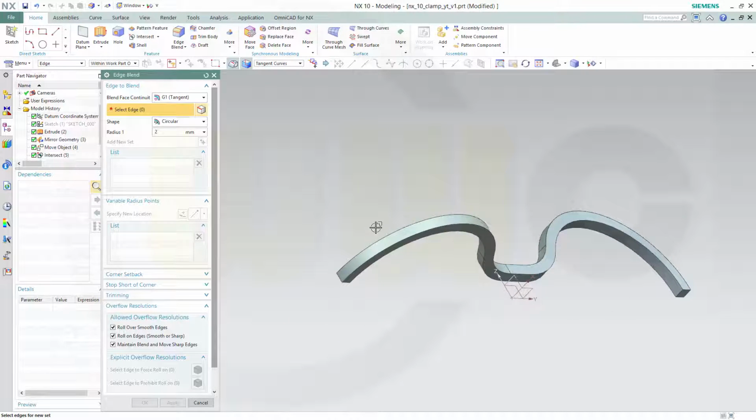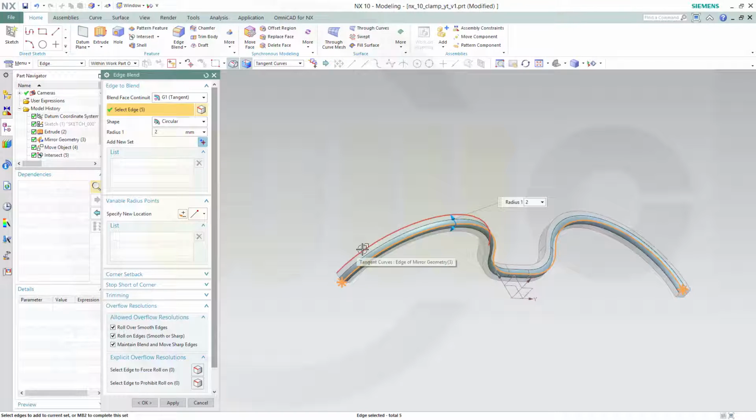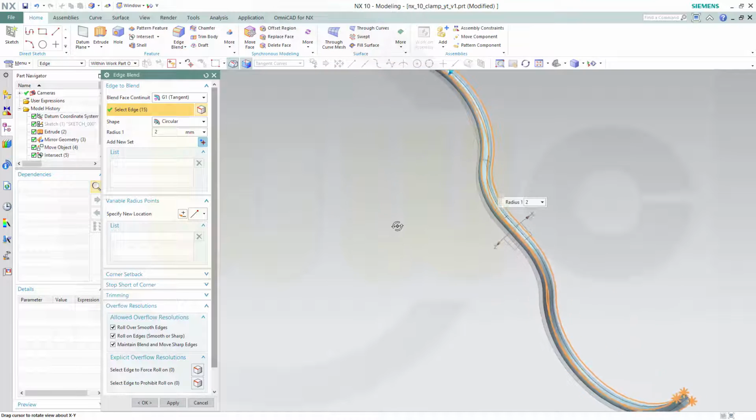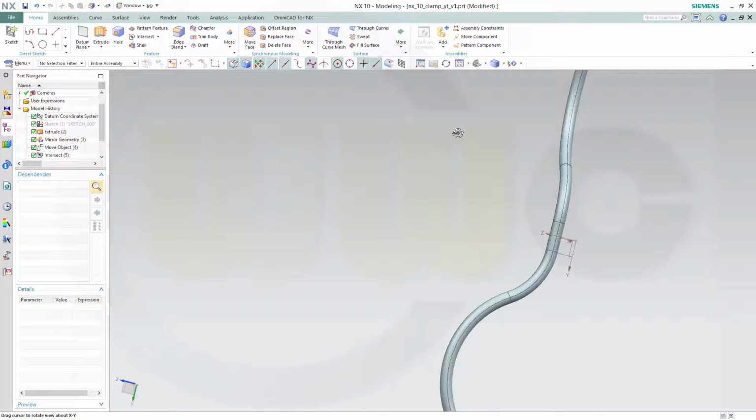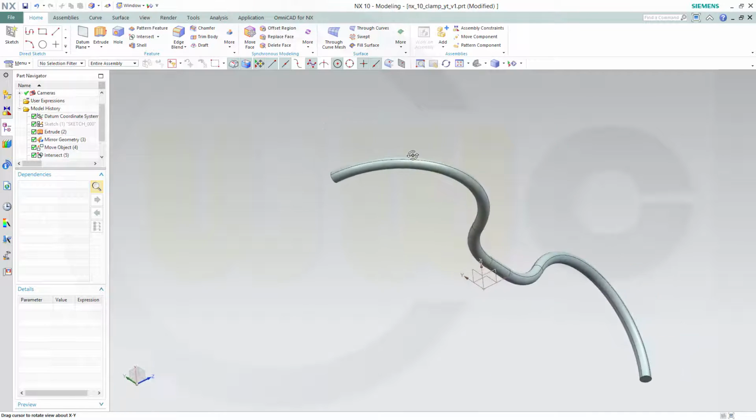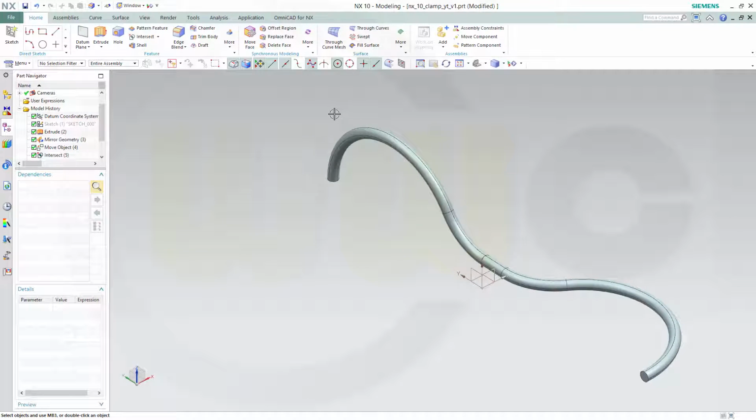So go for tangent curves, that's okay. Select this one, that one, this one, and that one. Confirm. Very nice. Now let's mirror this body.